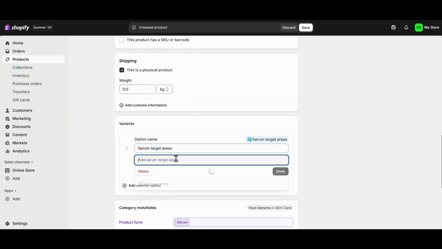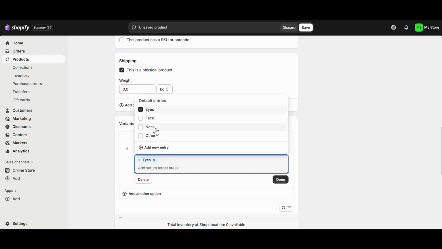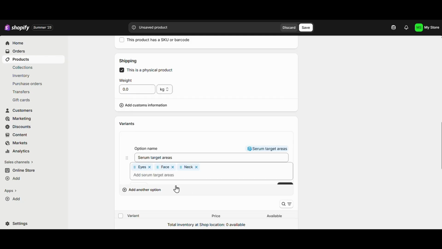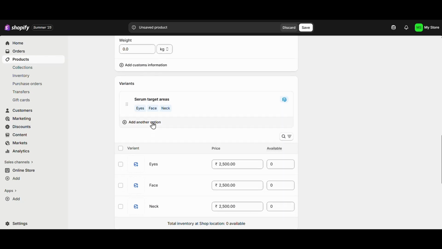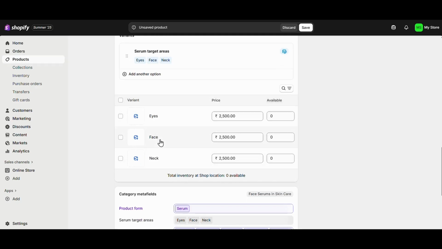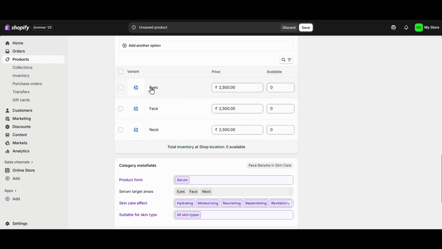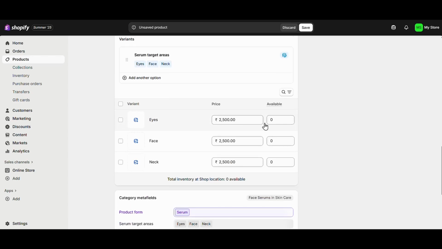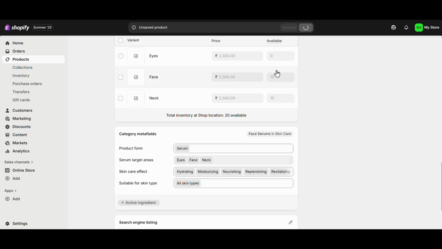Maybe we'll add serum target areas like eyes, face, and neck. That's more relevant. If you are selling a t-shirt, you can add sizes like XXL and S, and the colors if you need. And variant, if you want each type of serum to have a separate price, you can add that. I'm going to make available 10, like at least 10 products are in stock right now. So this is how you determine the stock. If you made it 0, the eyes serum will be out of stock, so be careful on that.